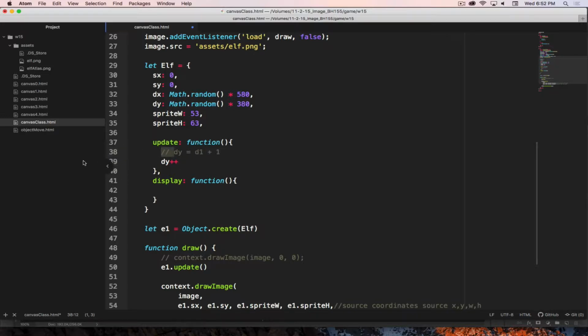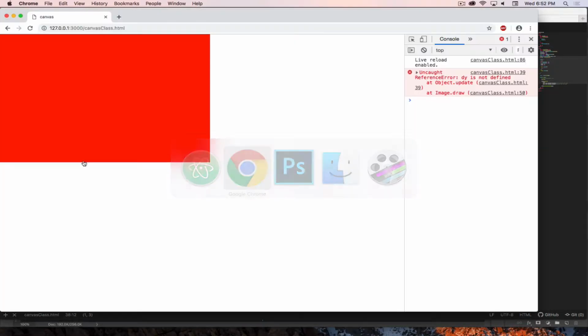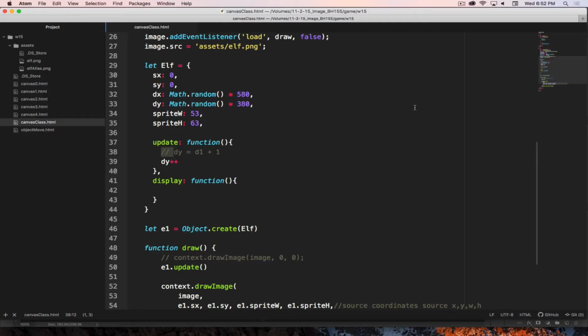So now, if I save this and take a look here, we'll see that I have an error message, and it says dy is not defined at Object.update. You're like, what? dy is defined right here. What are you talking about? I don't understand.